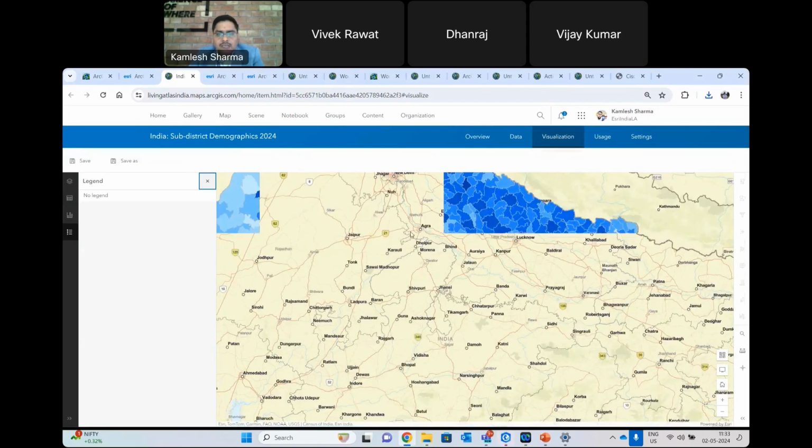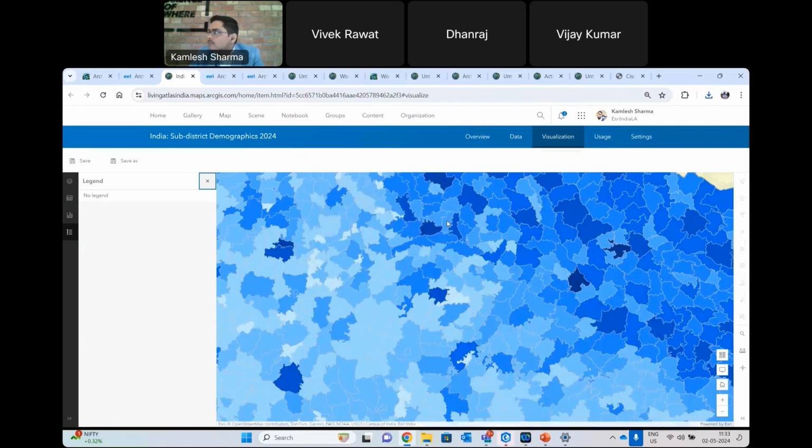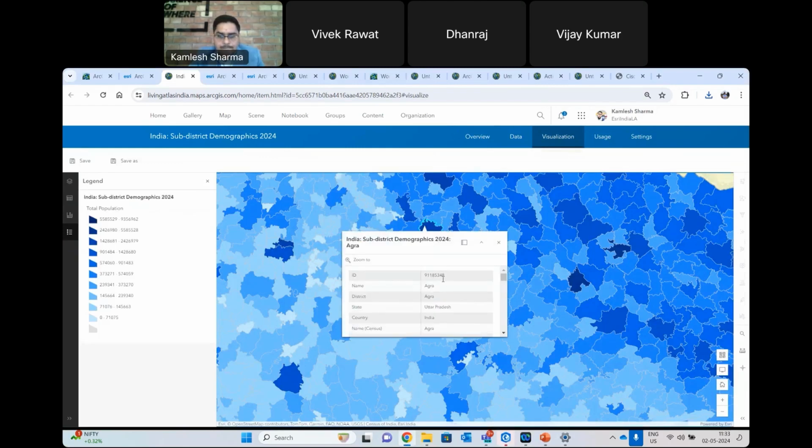So, Kamlesh, while this is coming up, maybe we can take a couple of questions that we've received. Okay. We have Robert asking, are the layers available on Living Atlas of India free to use or download, and does it consume credits if used? Example on web apps or apps.